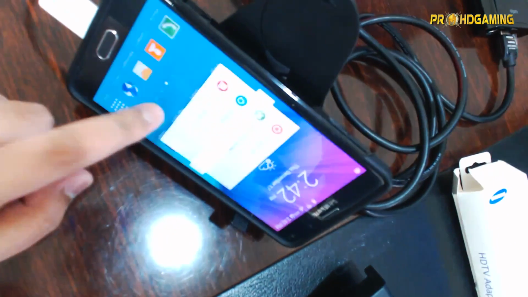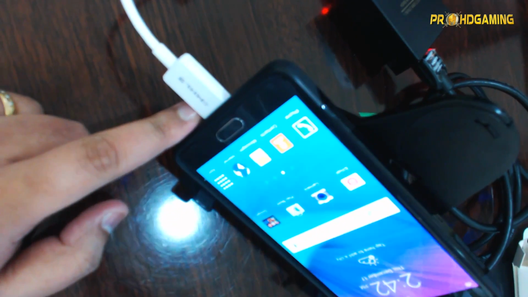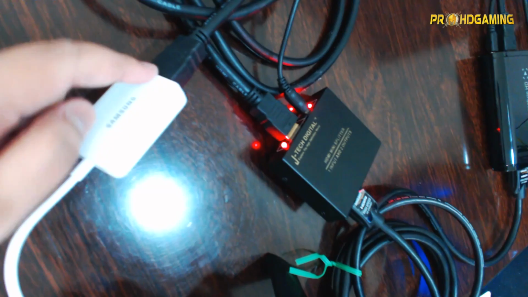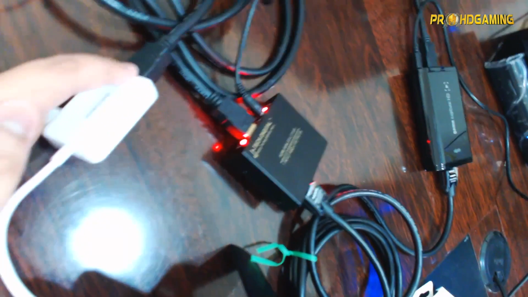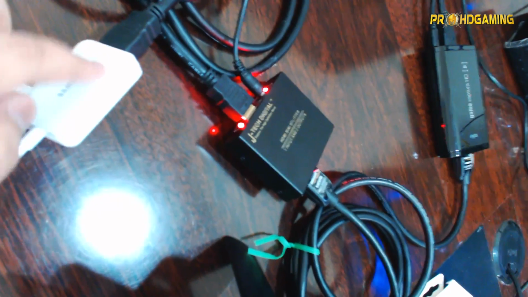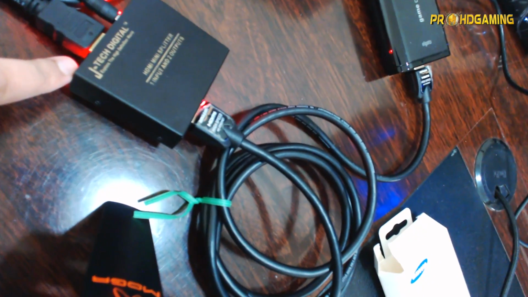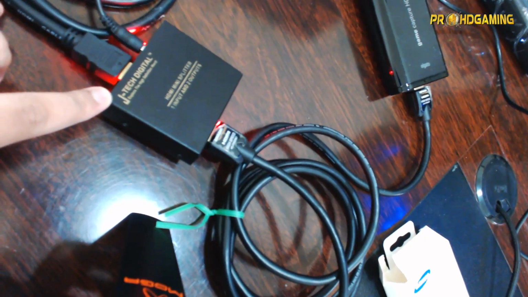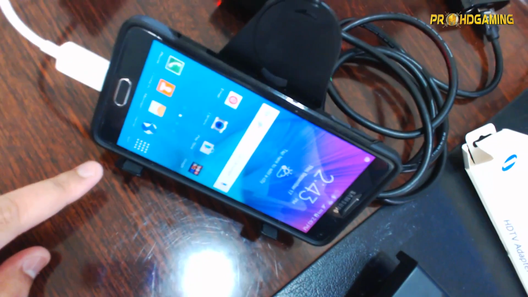From your phone, the MHL 3.0 will be connected to a USB port of your phone. And on the other side, where the HDMI female is, you have to put one of the HDMI cables, which will go from the MHL 3.0 cable here, and in turn, it will go to the HDMI splitter, which is here. This splitter is important because you need to strip the HDCP protection which your device has. All Samsung phones have this HDCP protection.